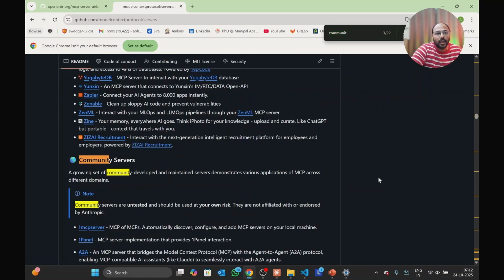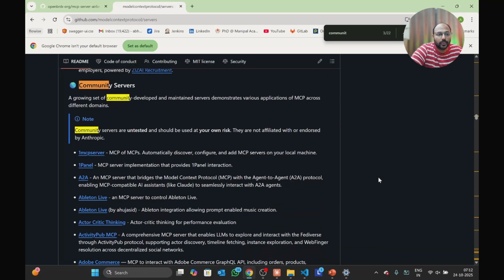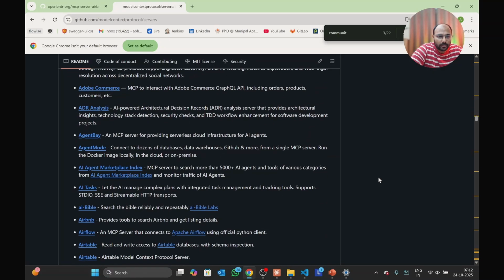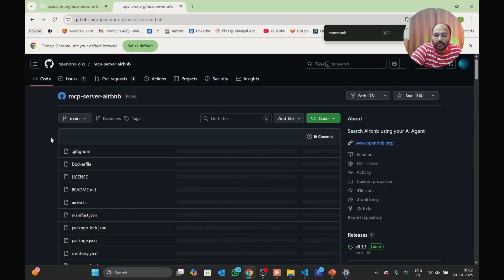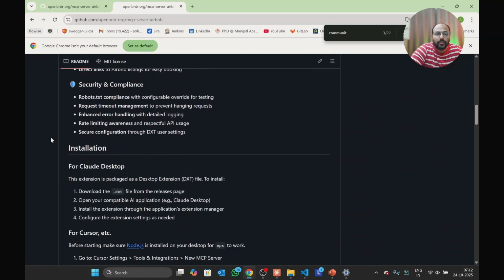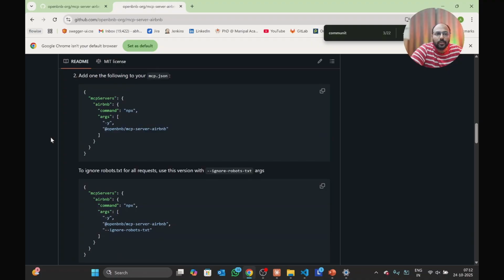Community servers are hosted servers that are free to use, so you don't need any subscription or token to use them. We will try one of them. I have already tried this one. So let's go down. To use it, we just have to copy this JSON. Now you see two JSONs here. The below one has ignore robots.txt, which we will use when we integrate our server with the client using code. For now we will copy this.